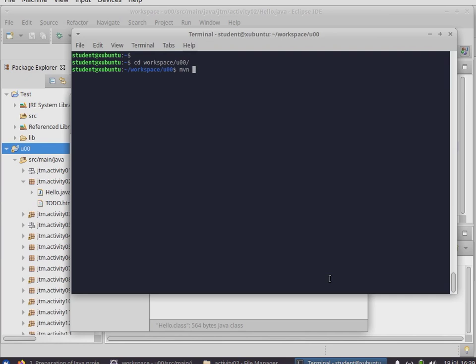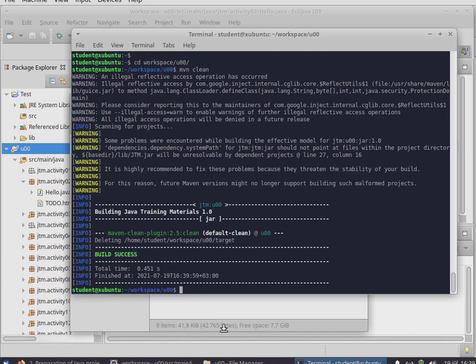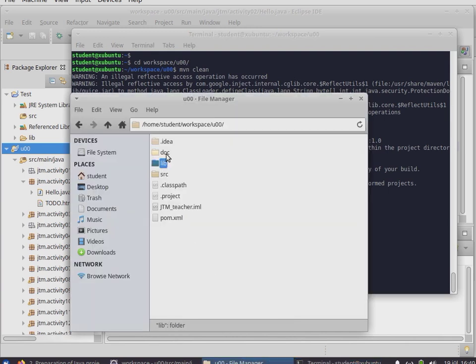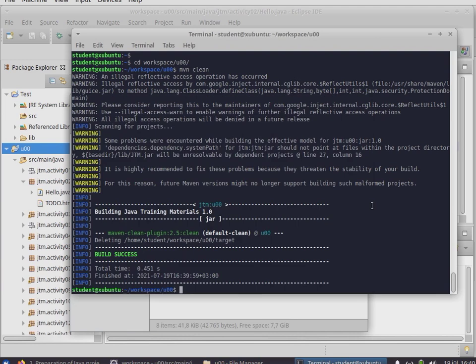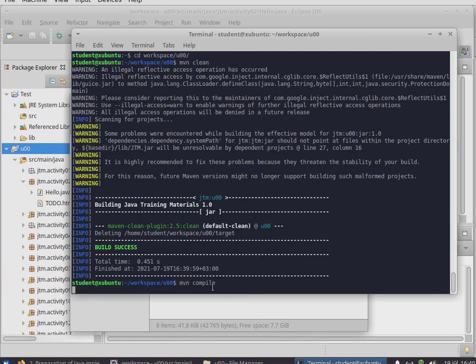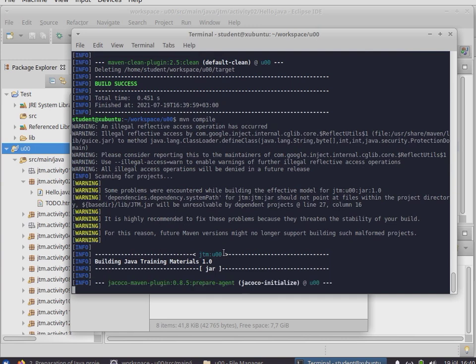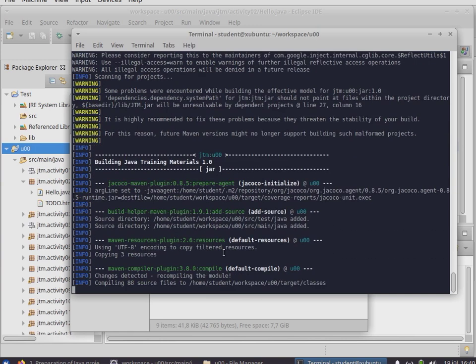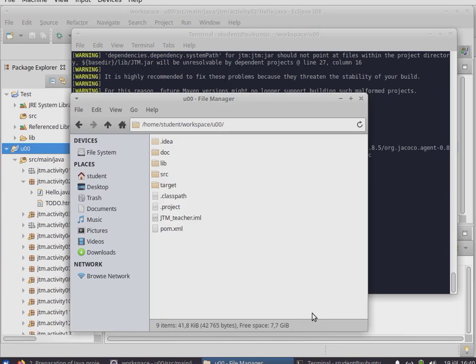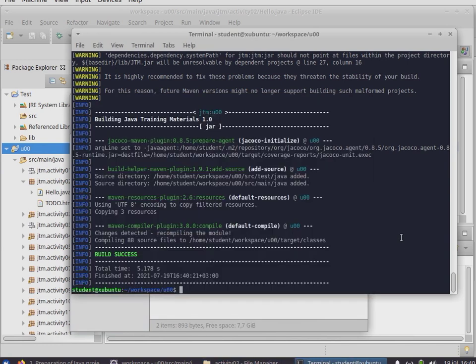And if we do, for example, the Maven task mvn clean, all compiled class files are deleted. Actually, the entire folder target classes is deleted. And if I say mvn compile, then I'm compiling this project using the Maven build tool, and I have recompiled all classes, in this case using the Maven tool.